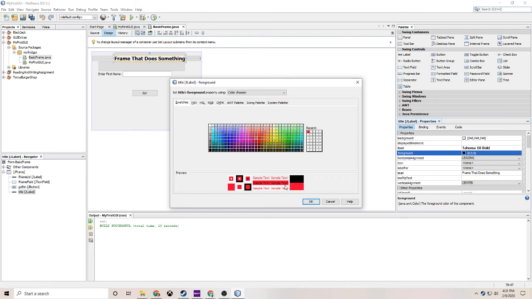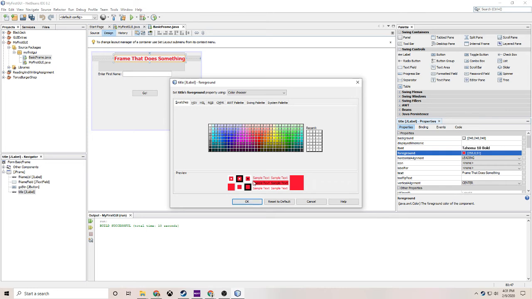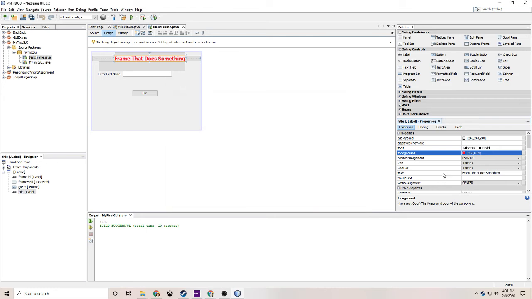Now this, as you can see, actually just makes the foreground of it. So it's actually going to be here. So it looks like when you do the editing of it, it'll be in front, like this. But it actually made the text red, which is what you want.